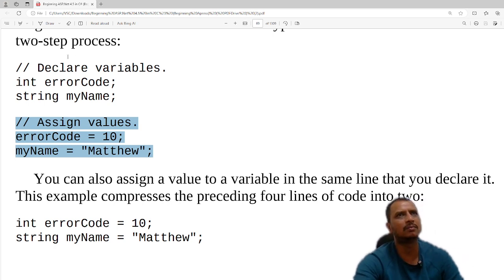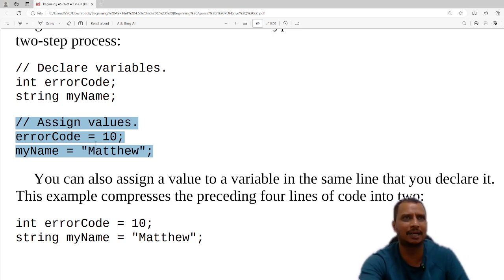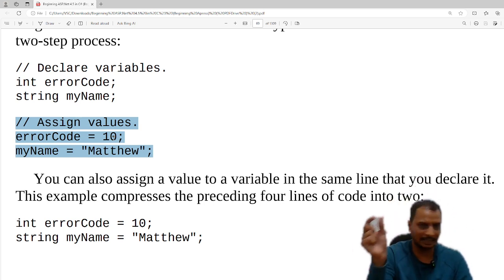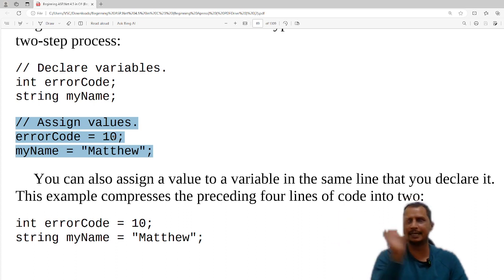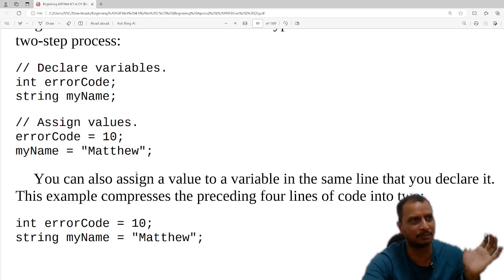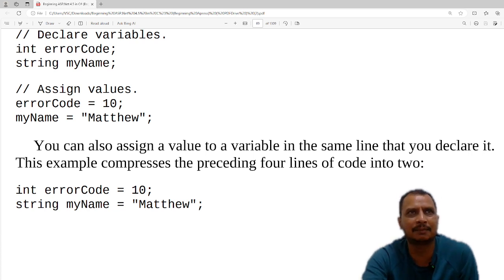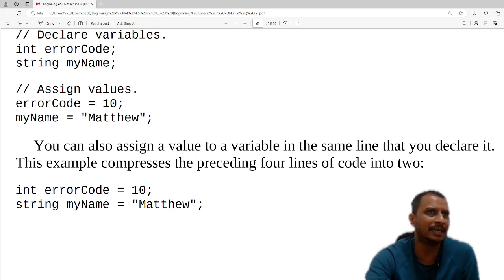So what you see here is that equal to is the assignment operator. It means 10 will be stored in errorCode, and it flows right to left. The value on the right will go into the variable declared on the left-hand side. This is the normal convention, and I think everybody knows this. Because the first one is integer type, we have assigned 10 into it, and myName is of type string, so we have given a name.